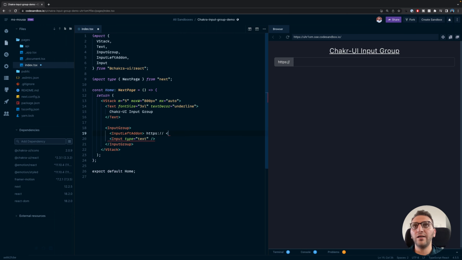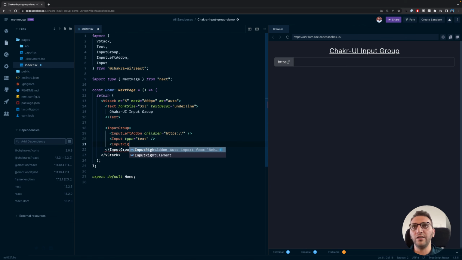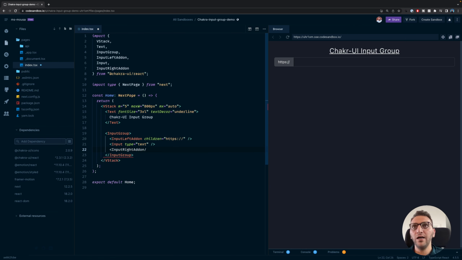And before we go there, I think it's shorter and better, you can simply pass the children prop here. That children prop is going to be the same thing, https:// with the slashes on there. It's the same exact outcome. The other component that you can use inside of the input group is the InputRightAddon, which is self-explanatory. Again, I will use the children pattern here, and the children in this case is going to be .com.